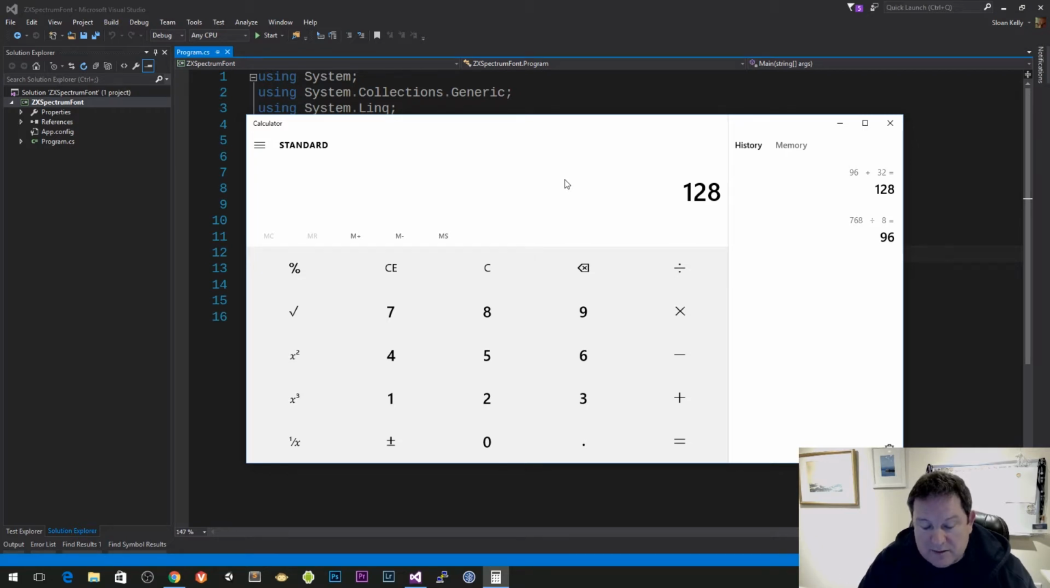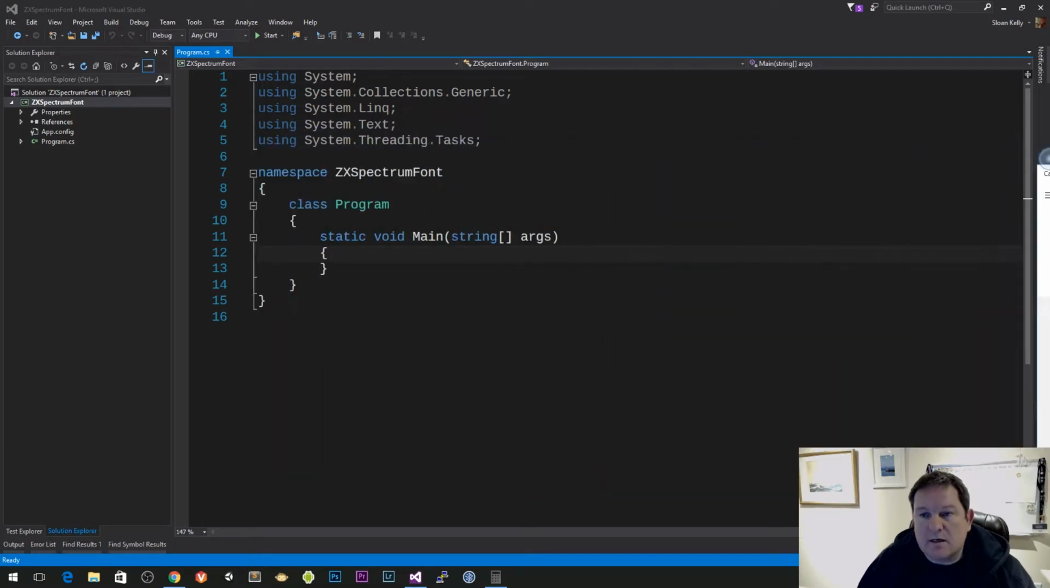So the Spectrum ROM is 16K, so that is 16384 minus 768, which gives us 15616, which is the memory location that we need to get from there.